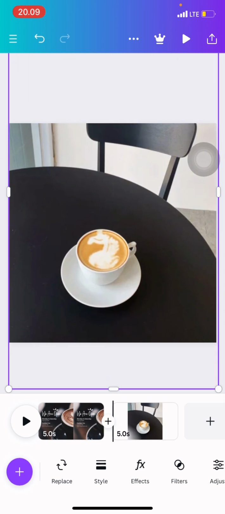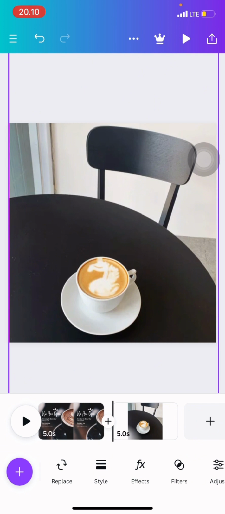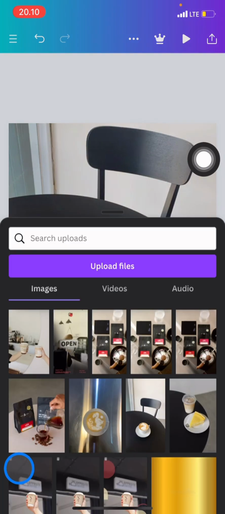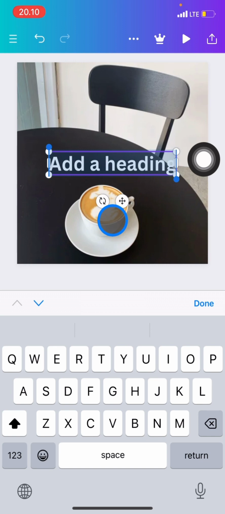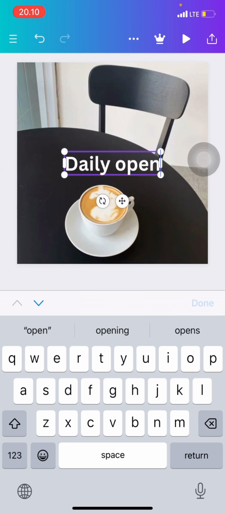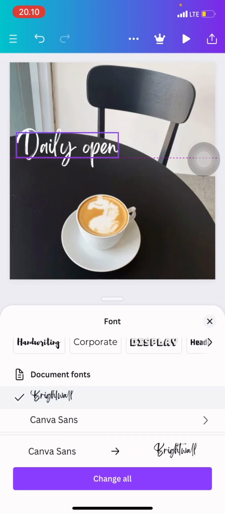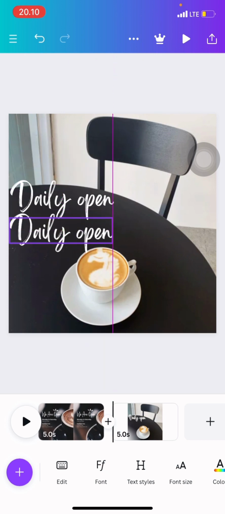And after that you just need to add some typewriting to give information over this picture. Just click the plus button, and after that go with text, and go with add a heading. You just need to type the information. And after you finish, just adjust the font and adjust the positions.